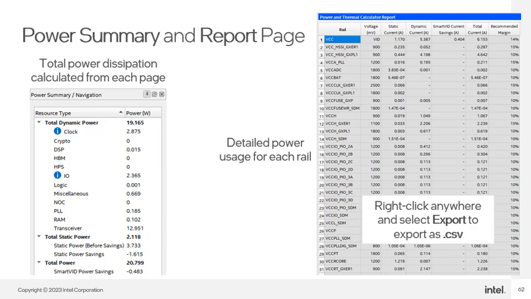The Report page displays the power usage for each required power rail in the design. Each rail is broken down into multiple values. You can export this or any report on any resource usage page to a .csv file by right-clicking anywhere in the report.